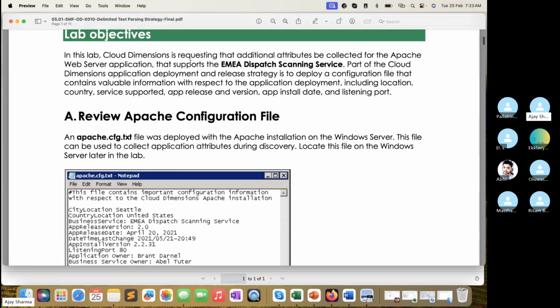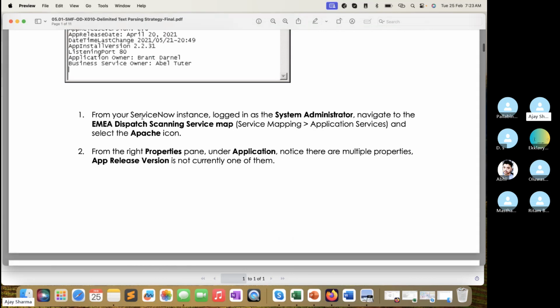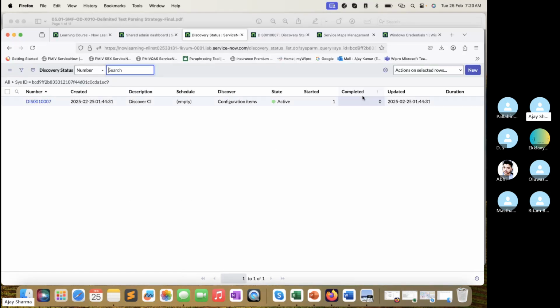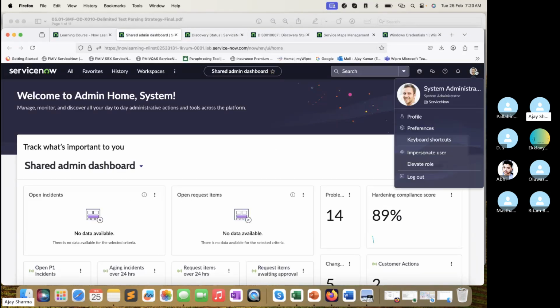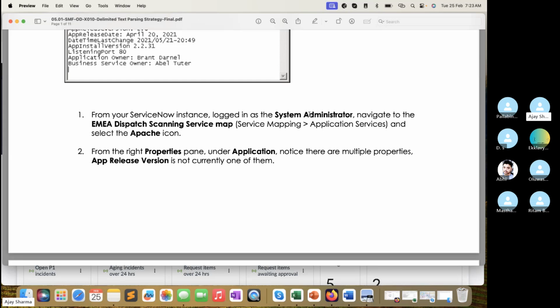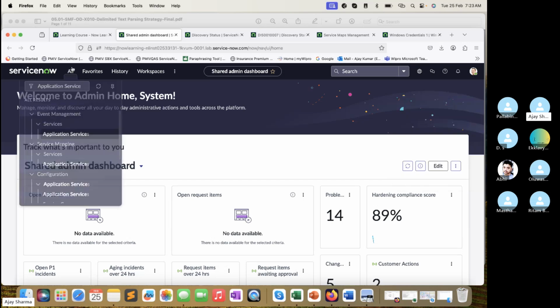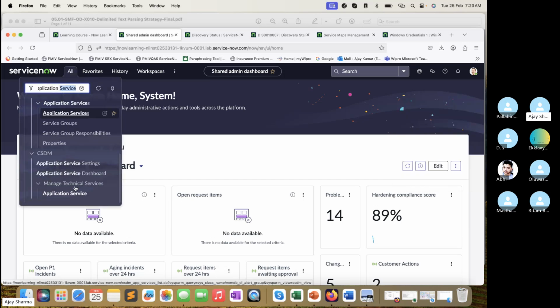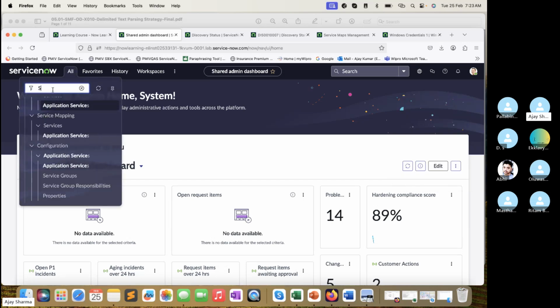The Apache web application that supports this, part of the cloud dimensions, yeah. From the service instance, logged in as system admin. I think I'm already logged in as system admin only. Then they are mentioning navigate to service mapping application service and select Apache application, right? So let's go again. Let me go with service mapping.